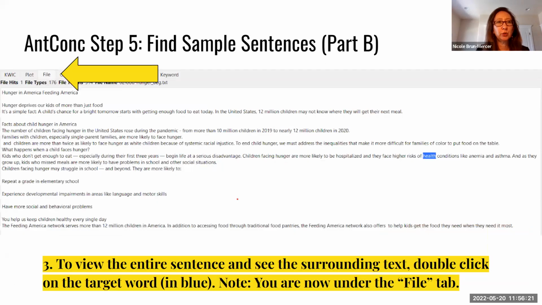To show you what one of them looks like when you open up the full file, it basically just takes you to that entire document. It opens up that entire document. The word that you're looking for is highlighted in blue. And not only do you have the full sentence where that target word was found, you have the whole text. So you can really see the full context around that word.